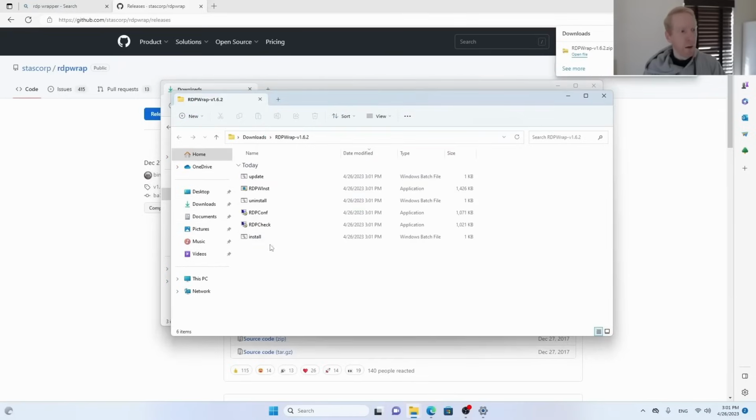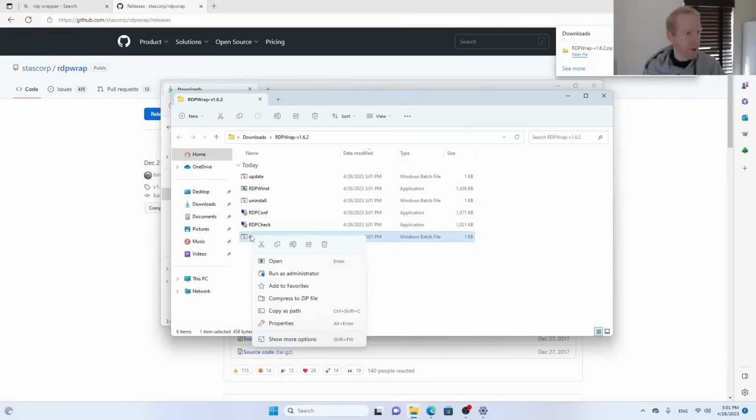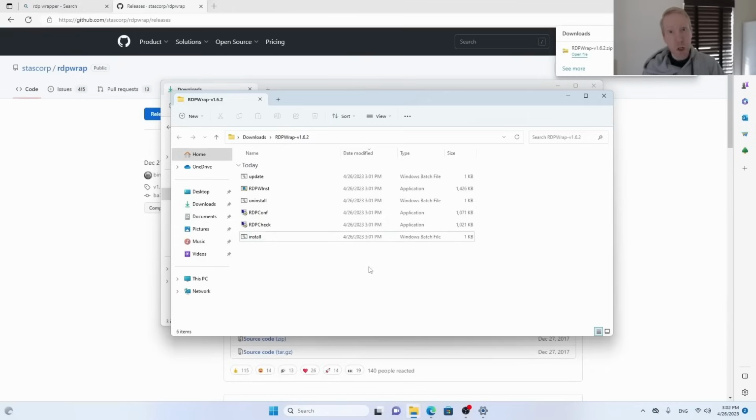And this will create this. What you can do is double click on RDPWinst, or you can right click on the install script and say run as administrator. Since I already have Windows 11 Pro, I will not be doing that. But if you have Home, doing this should then, after you restart the PC, actually maybe even without a PC restart, let you go to the next step, which is what we're going to do.